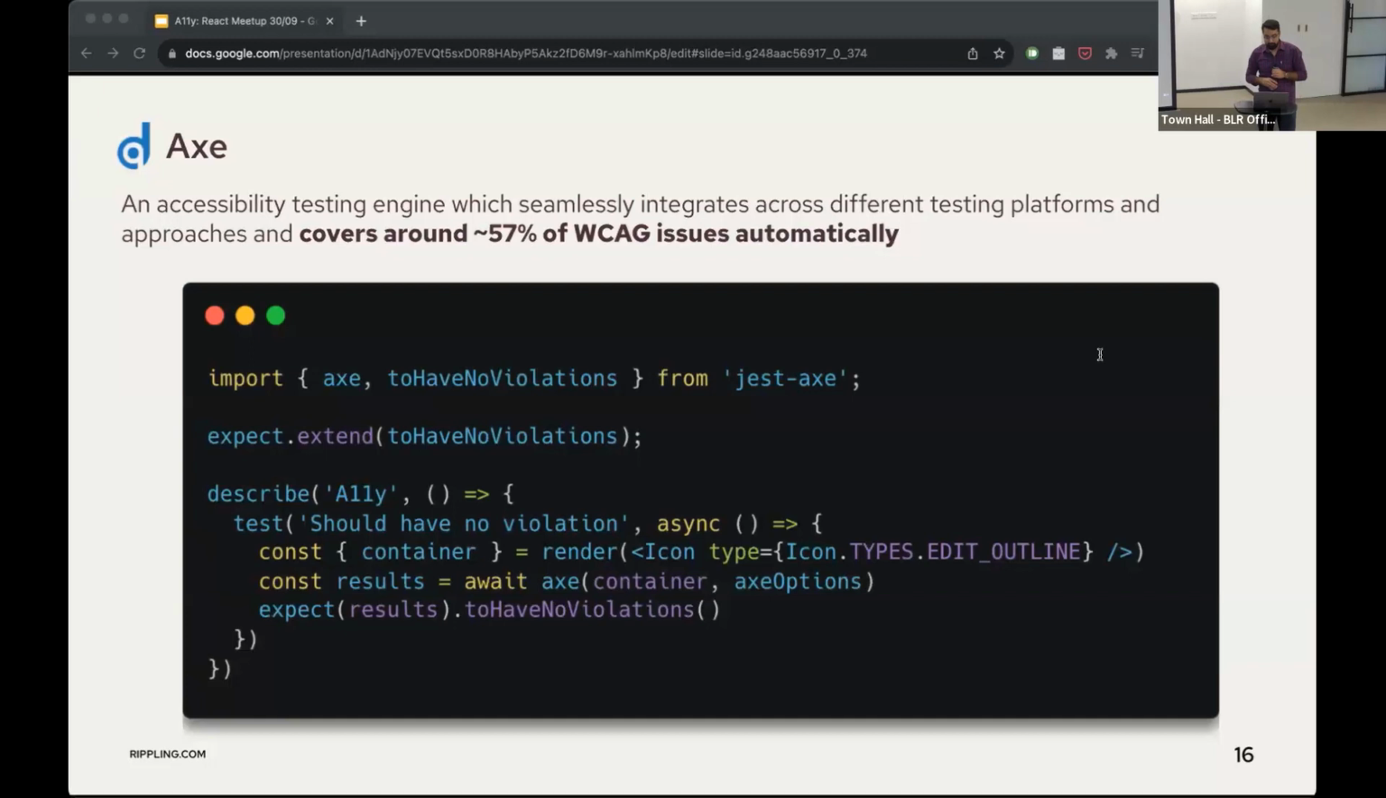So for that in comes Axe-core. If I talk about Axe a little bit, it's an open source accessibility testing engine which, at least they claim, captures 57% of these issues just by looking at your DOM health, the attributes, and how the DOM structure looks. Like I said, it allows you to test the first part of the whole testing journey. And on top of that, it also comes with a lot of cross-platform integration.